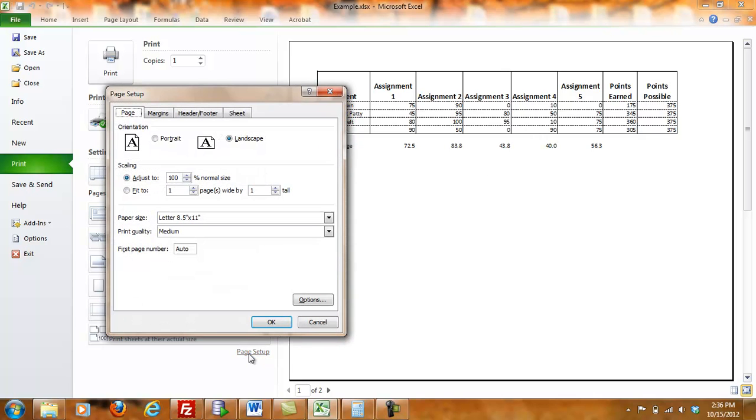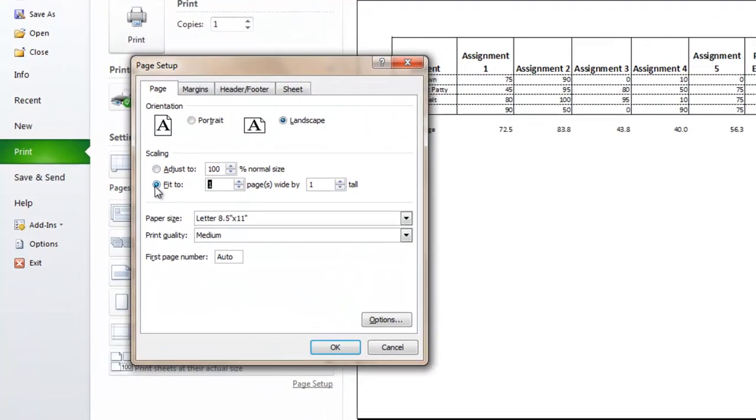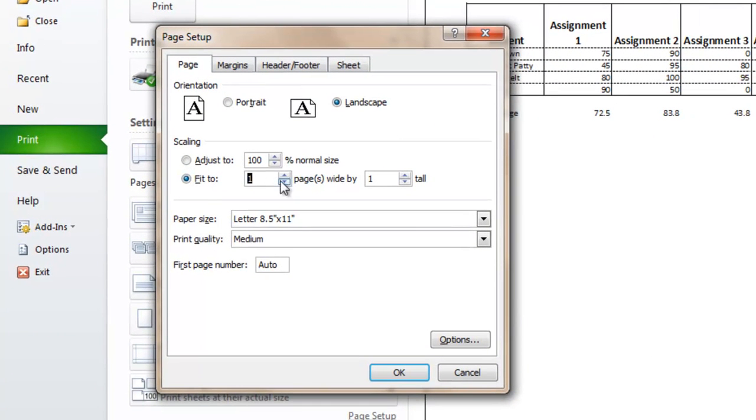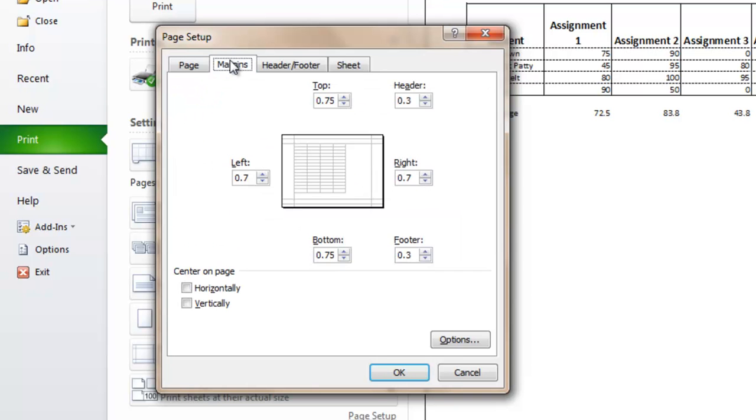And in the page setup, Excel has this nice little option to say, you know what, cram that all on a single page. Now, if you want 2 pages wide, sometimes you have to go 2 pages wide because you just have that many assignments. But I'm going to say cram this on 1 page wide by 1 page tall. There's some other cool stuff in here.